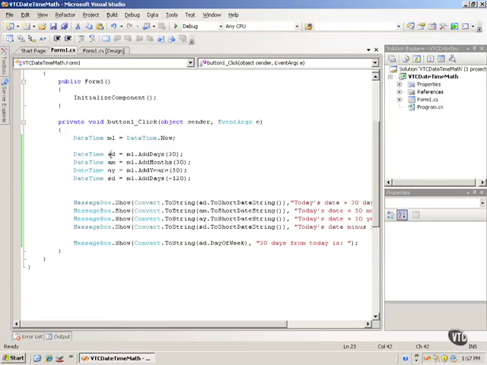Notice I'm going to create a variable called AD for add days, and I'm going to take ML, which is today's date, and I'm going to add days. I'm going to call the add days method. I'm going to add 30 days to it. Then I'm going to load a variable called AM. Notice it's date time. They're all date time. I'm going to add 30 months to the current date. Then AY, I'll add 30 years to the current date.